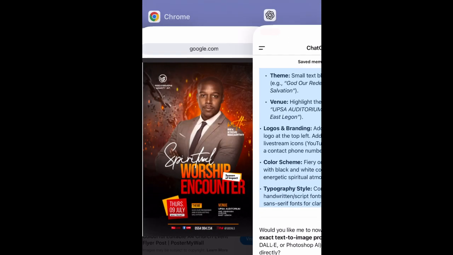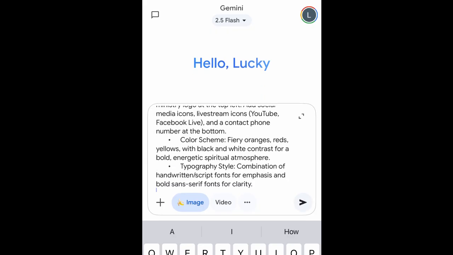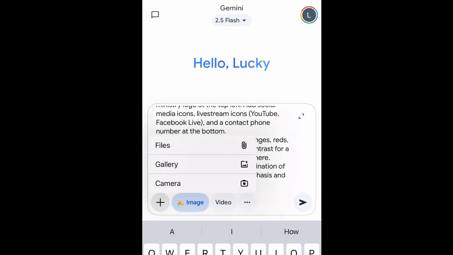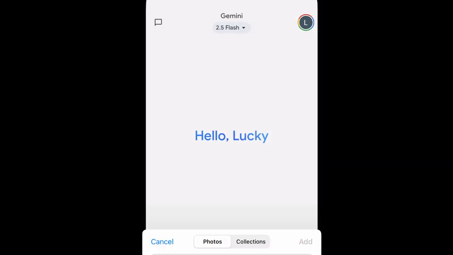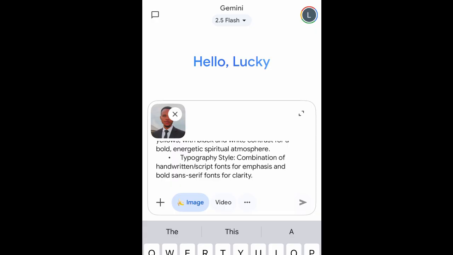Alright, once you copy it, then you go to Gemini and click on that image prompt, that image with banana. So paste it. Once you paste it, then go again and add an image of the person you want to appear on the flyer. So I'm using this person right here, this model. So you click on it.